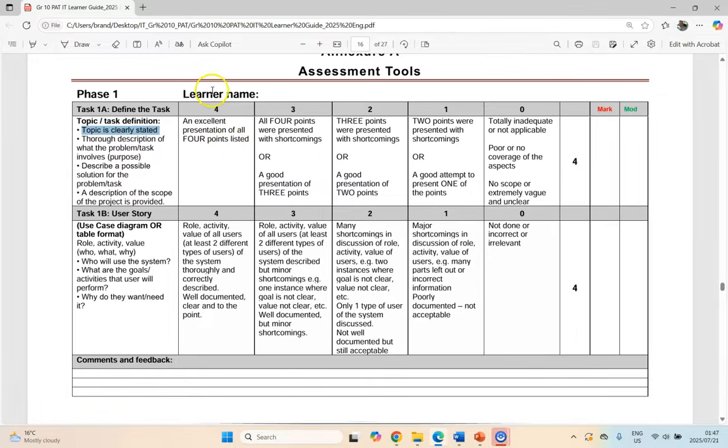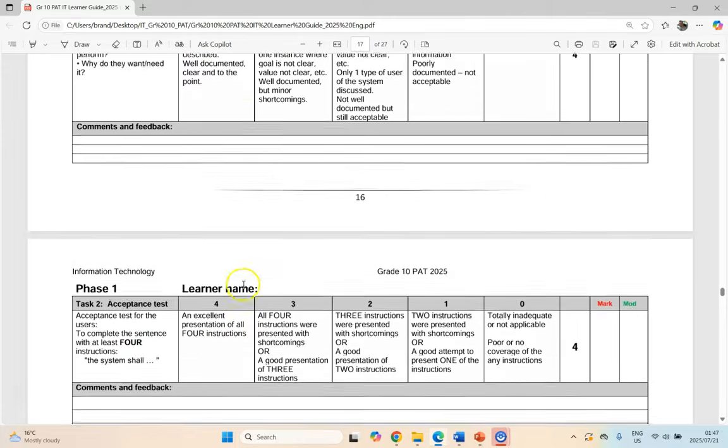Then you get all 4 points. You get 4 points for your use case diagrams. Have you got at least 2 types of users? Have you mentioned your user stories? If you've done them correctly, you'll get 4 points.